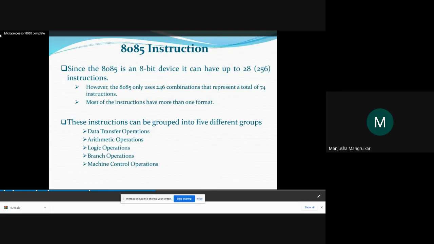These instructions can be grouped into 5 different groups, right? The first group is the data transfer instruction, right? Data is transferred from memory to the microprocessor registers, the general purpose registers, and from the general purpose registers to the memory, as well as from input to the register, and from the register to the output, right? So here data is only being transferred, it is not performing any task, so it is called the data transfer instruction. That is the first group.